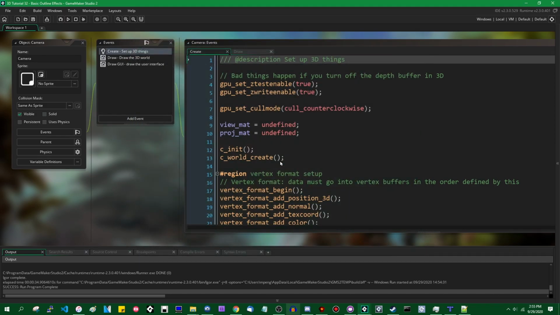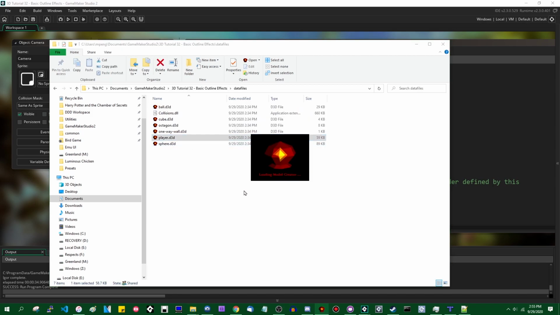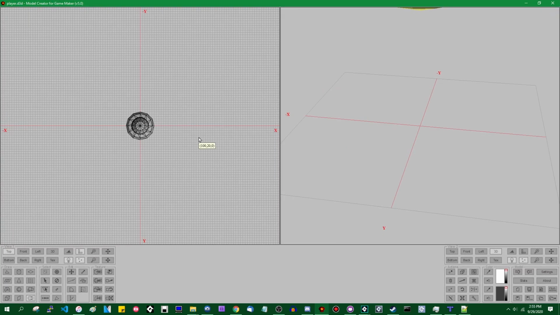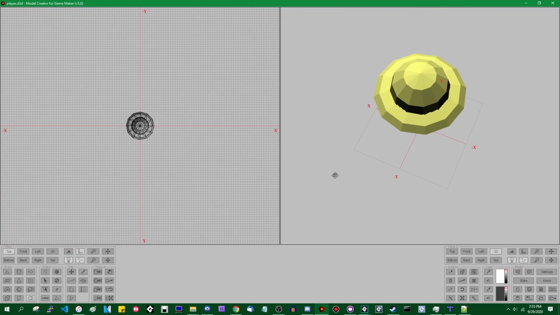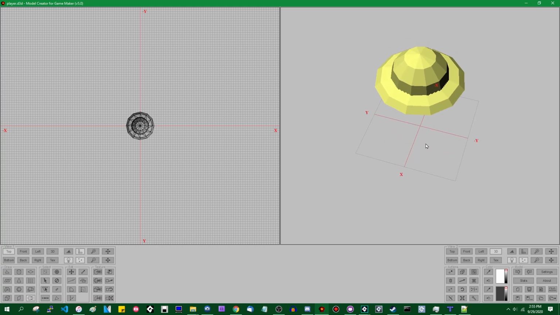So let me close the game, and I'm going to open this game's data files folder and mess around. Let me open up the player object. I am going to be using Model Creator for GameMaker for this. As usual, you can use Blender if you prefer that for creating and editing 3D objects. I like Model Creator because it is very simple and lets me work quickly without swearing at my computer left and right. This is what it looks like in the model editor.